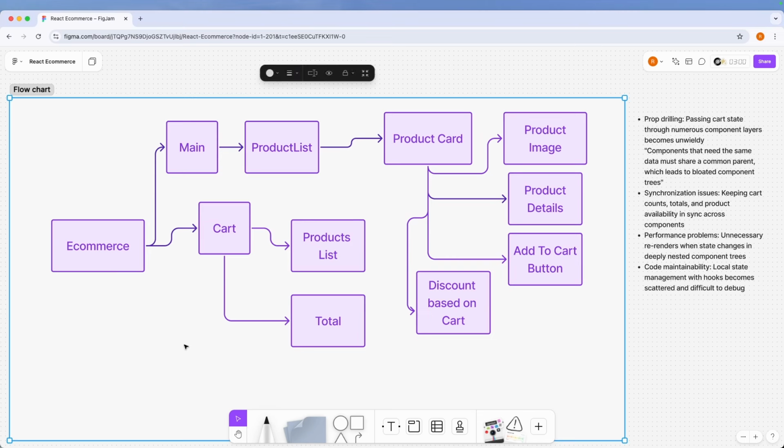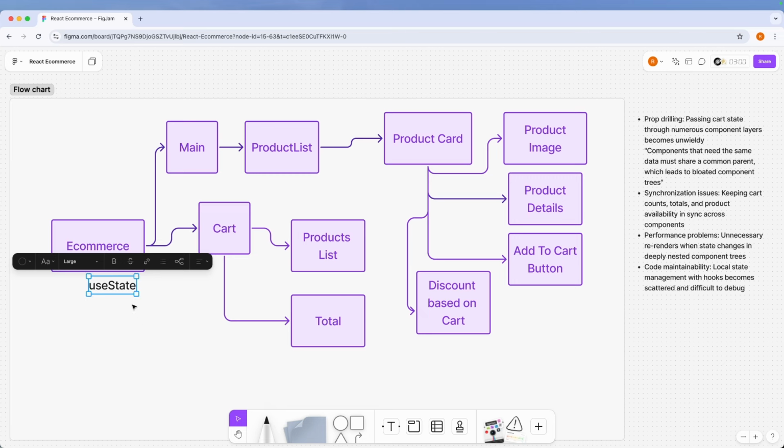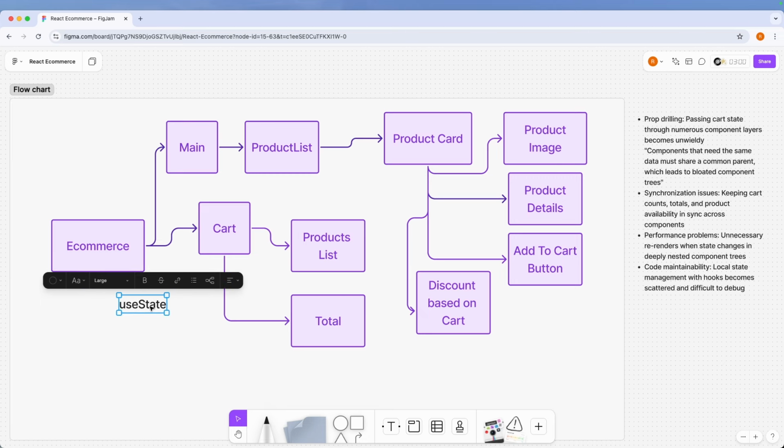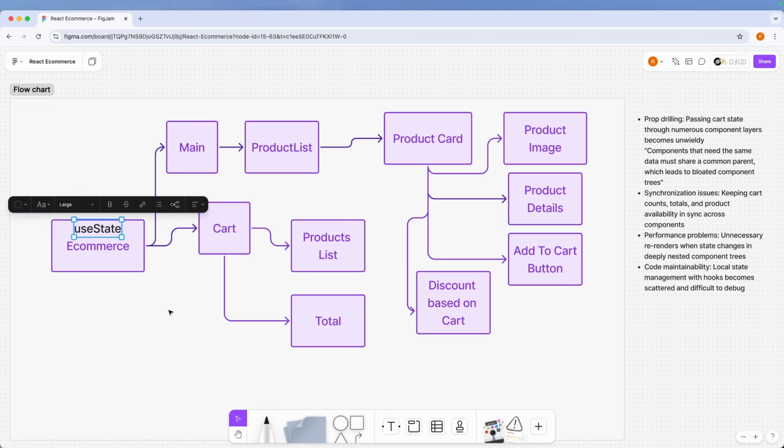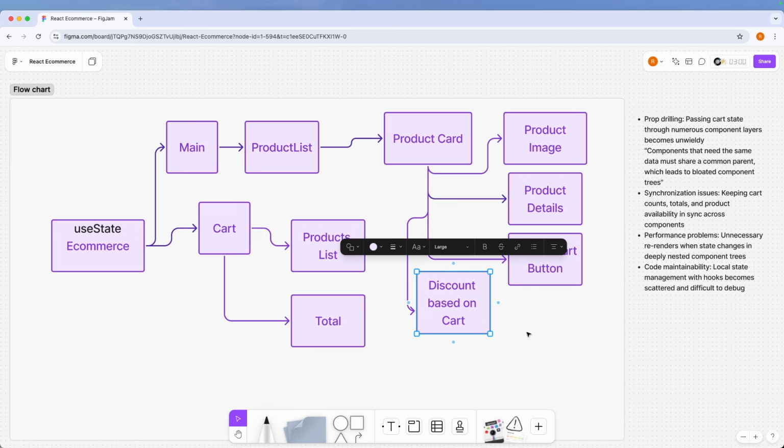You can use the useState hook, and you will need to declare it in the component that is the parent of all the components that want to share that data. For example, in our e-commerce application, we want to store the cart state. And we also want to be able to send a product from the add to cart button to the state. So which is the parent component? Well, in our application that we have here, this is the parent component that shares all of the components where we want the state to be available, which is the add to cart button, the discount based on cart, and the total.